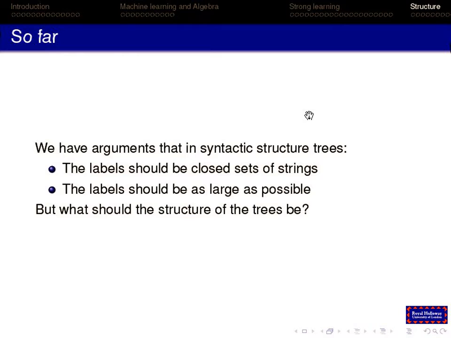So we're thinking about syntactic structure. I think we have a pretty good argument that the labels should correspond to these closed sets of strings, these elements of this semi-ring. And we're interested in having these maximally labeled elements of this. The question is, what should the structure of the tree be? If we fix the structure, then we have some well-defined labelings. But what should the structure be?